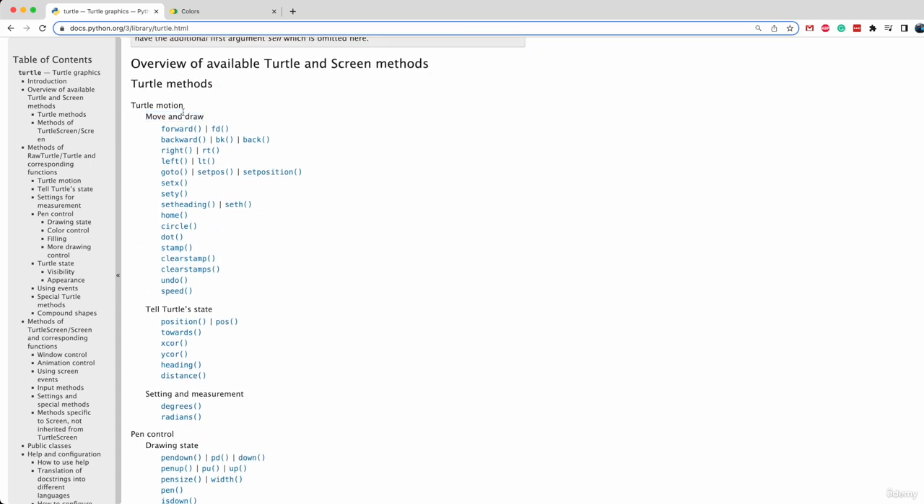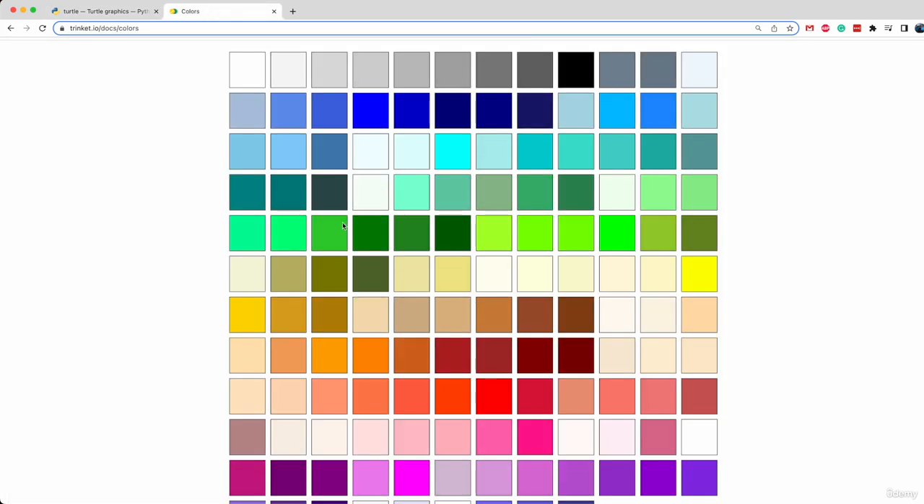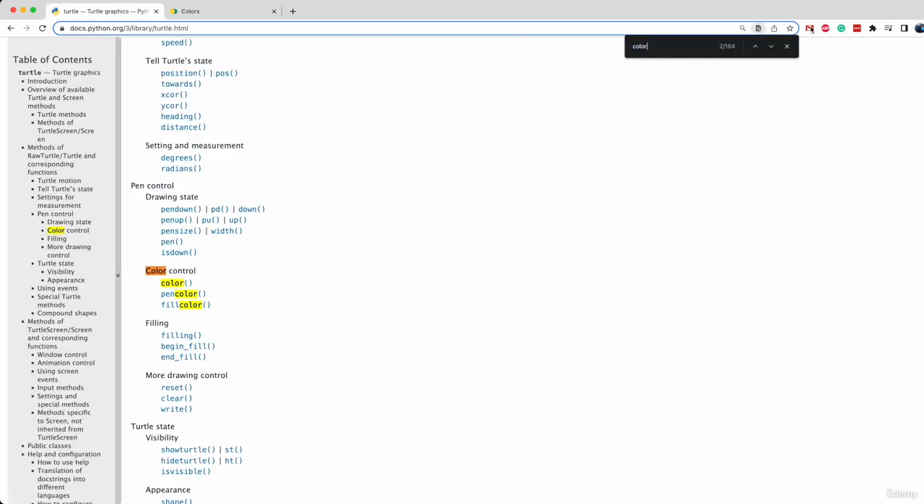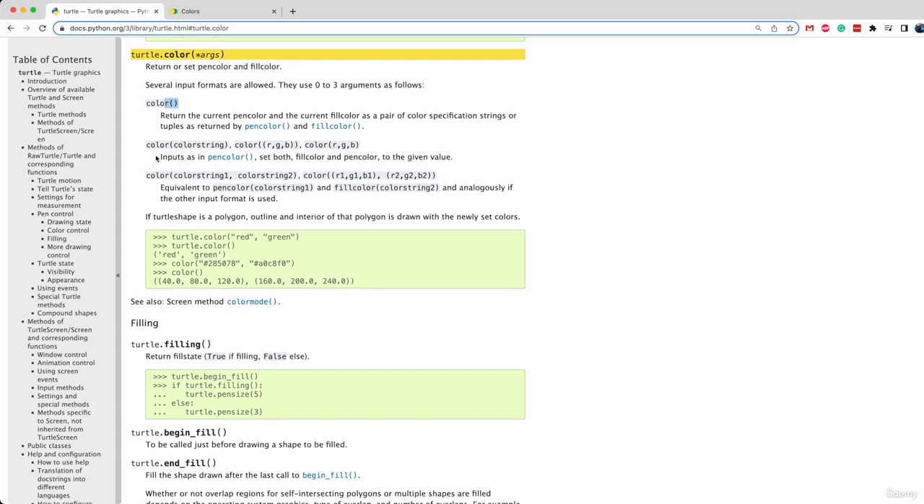But for now, one of the things I want us to work with is the colors. If you remember, let me find that real quick. There you go. So you can work with the color of the library. If I click on this, it's going to take me to this, and it's going to tell us, hey, you can call this, and it's going to allow you to change the color.